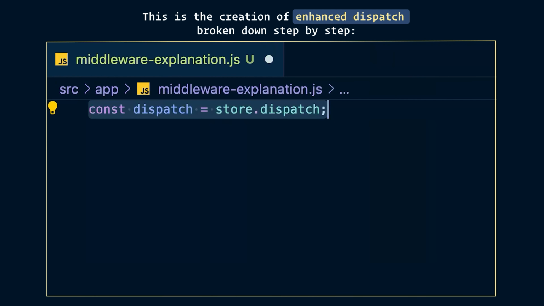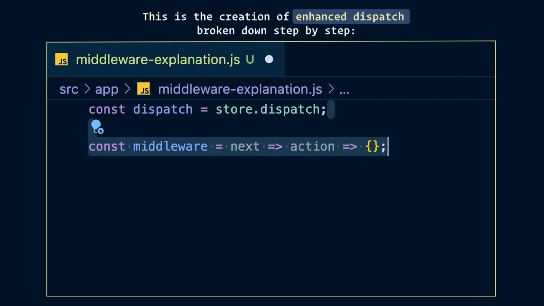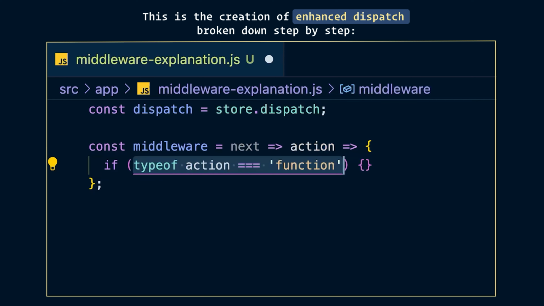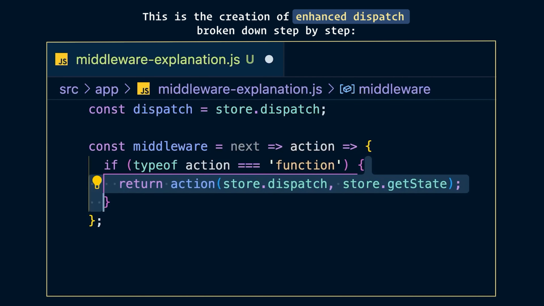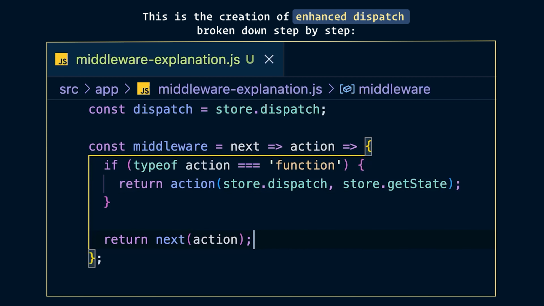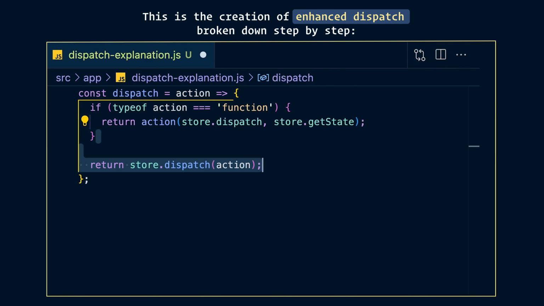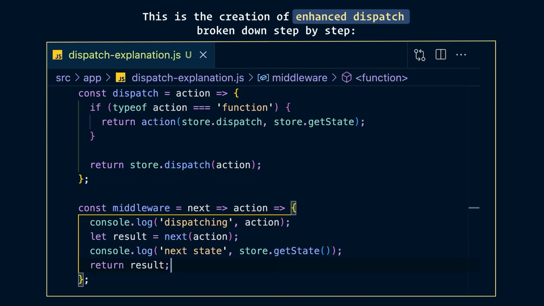Let's go through this step by step. First, it starts with the original dispatch function from the store. In the first step, the thunk middleware is the first to wrap around the initial dispatch using reduceRight with a store captured in its closure. It checks if the action is a function and, if so, executes it. Otherwise, it proceeds. In the second step, the logger middleware is then wrapped around the dispatch modified by the thunk middleware. It logs the action and the state before and after the action is processed.